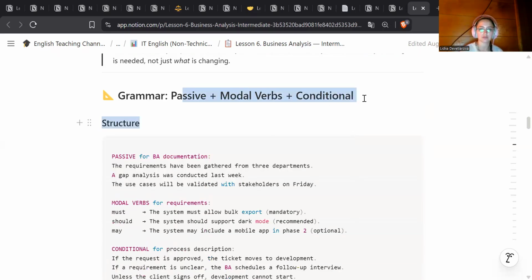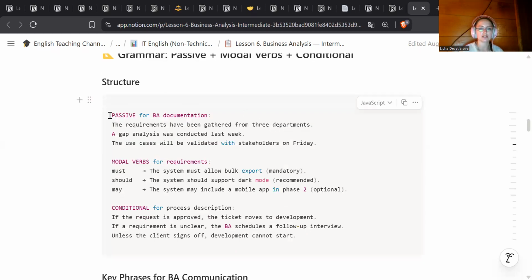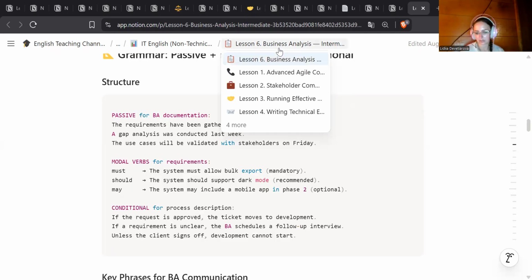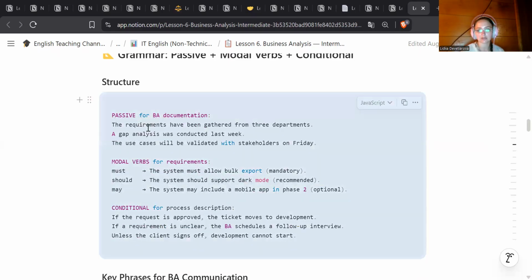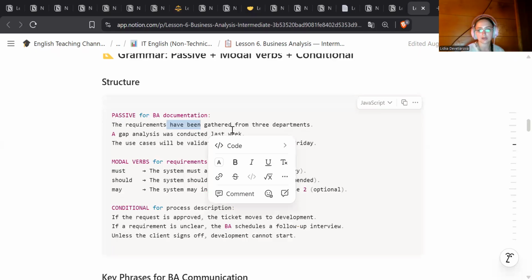Grammar: passive, modal verbs and conditional structures. Let's go. So, passive voice for business analysis documentation. The requirements have been gathered from 3 departments. If you look at that, you may notice that the structure is basically: the thing that we perform an action onto, to be in the needed form, and past participle.